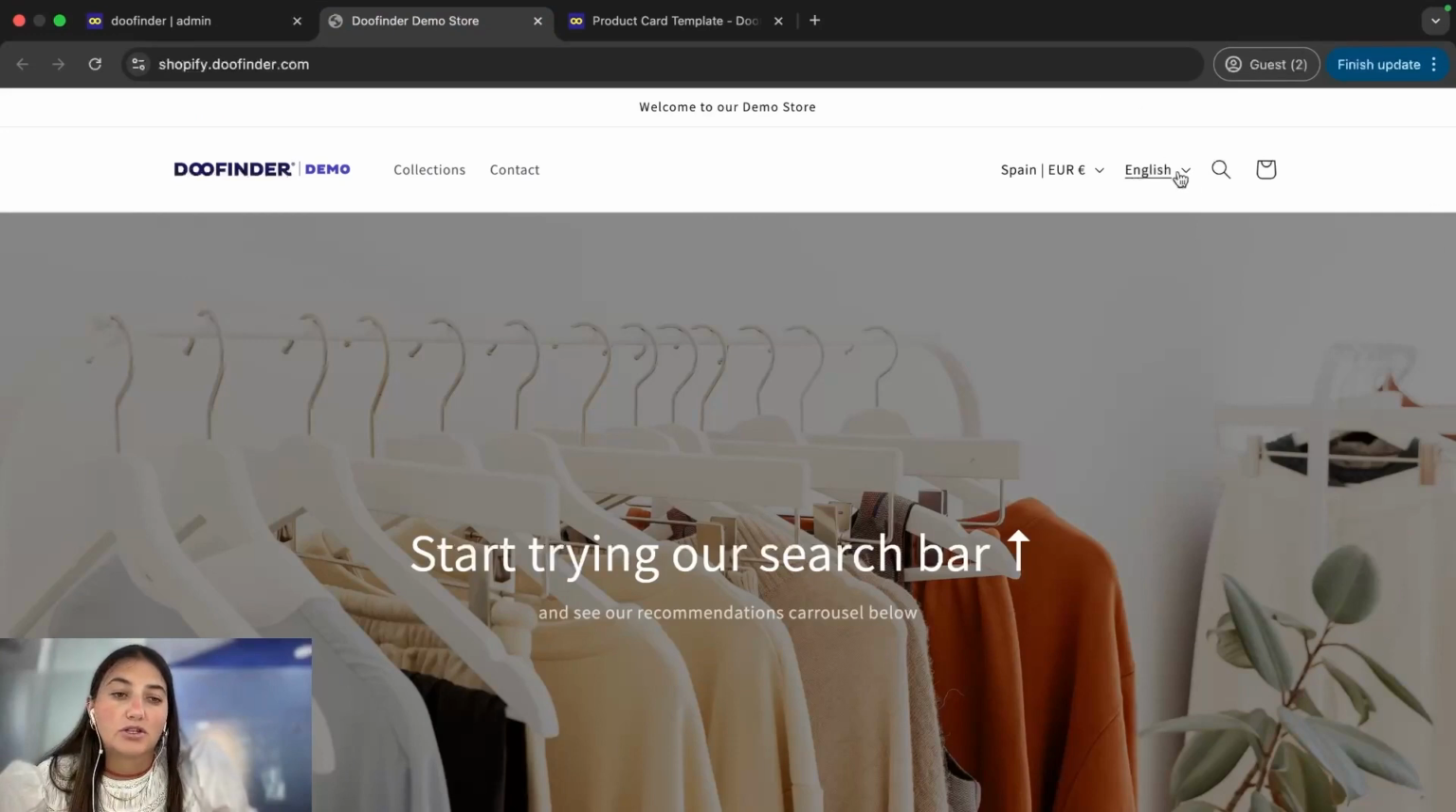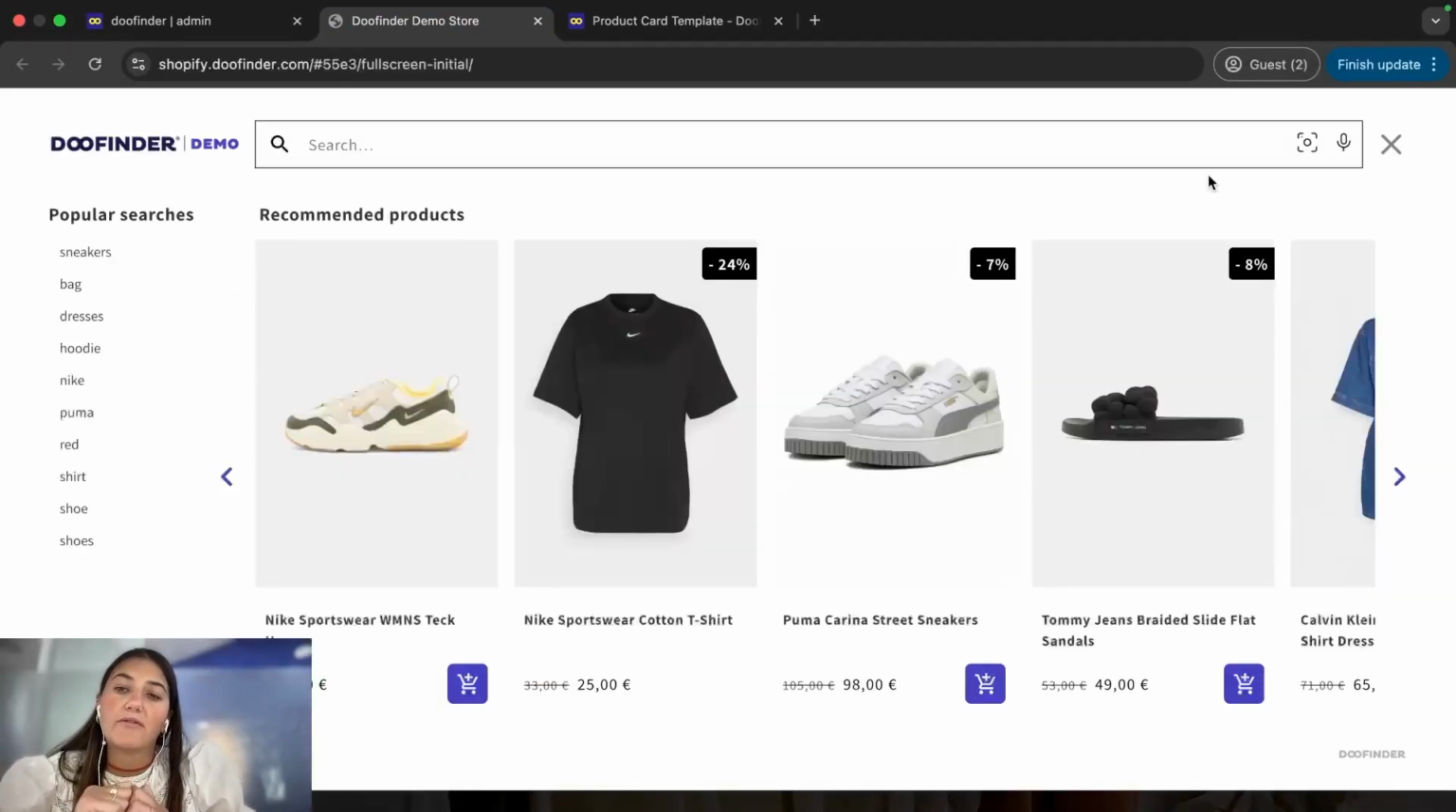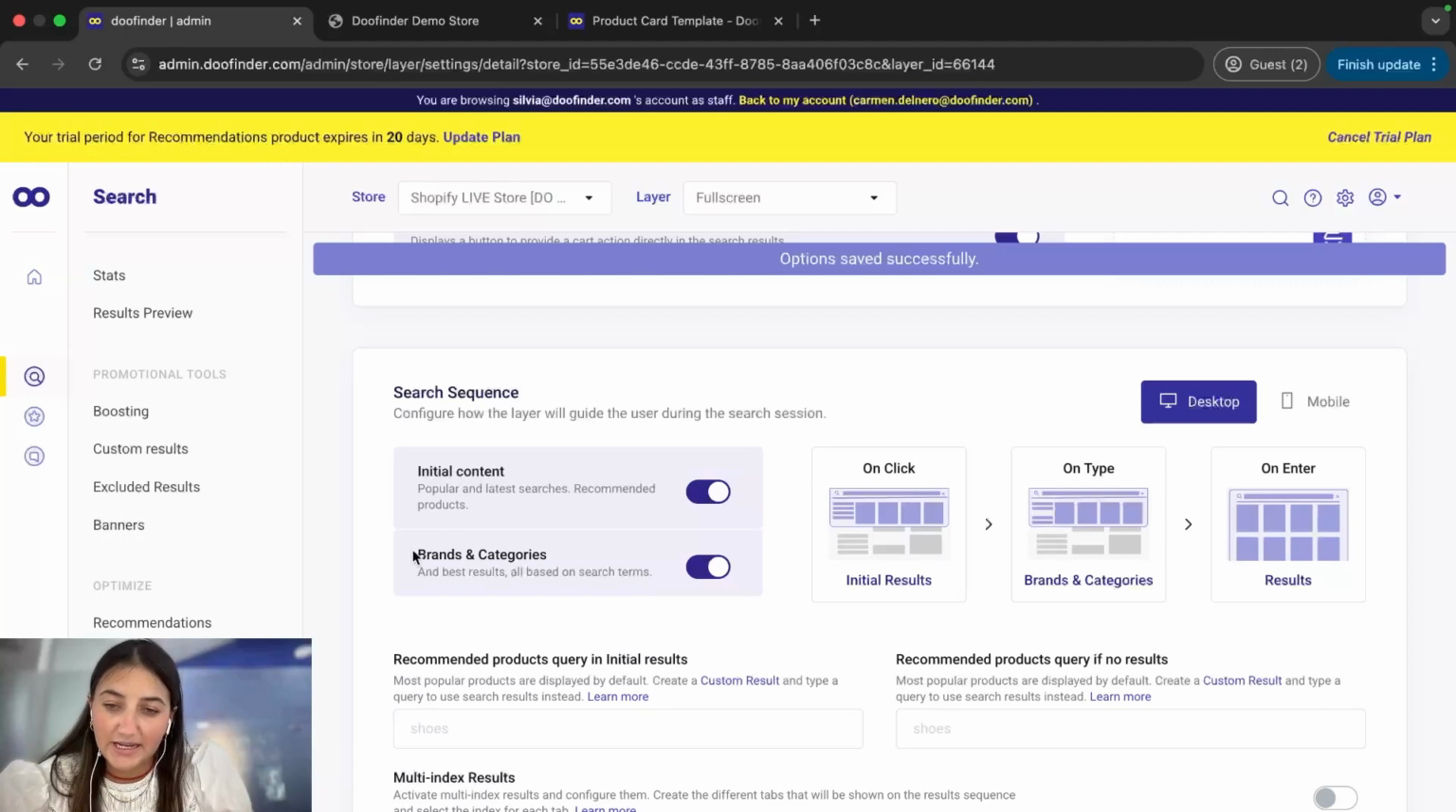If we click on the search button, here we will have an initial screen. This is basically what we call the initial content, where we can see the recommended product and the popular searches. Then we have brands and categories. So again, this is part of a pre-filtering that we have in the initial content.